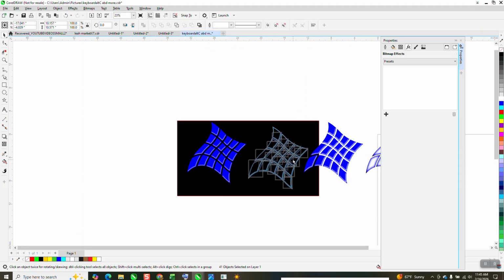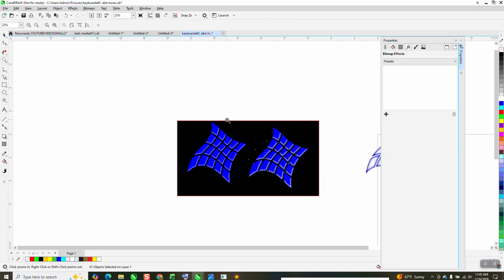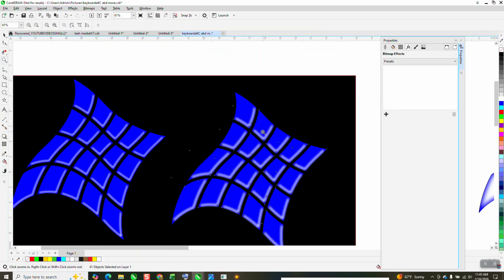You can see all the little boxes. That's from the Gaussian blur. That one might be a little bit better.